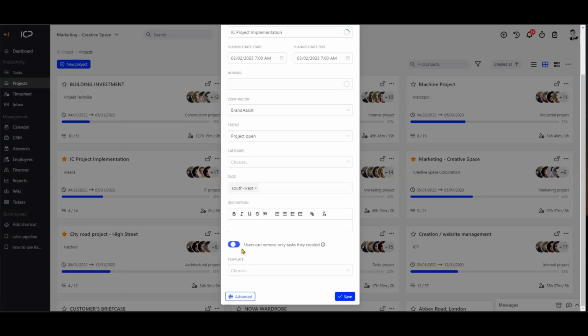And here is quite an interesting option and pretty much self-explanatory, because users can remove only tasks they created themselves, right? So they cannot delete other people's tasks, because in ICP we work mutually on a Kanban board with other users. Templates, another great functionality, creating templates. So you can basically add a project using, for example, this template predefined by me.